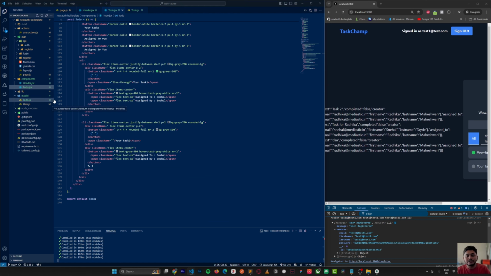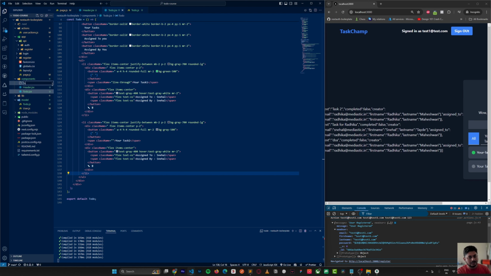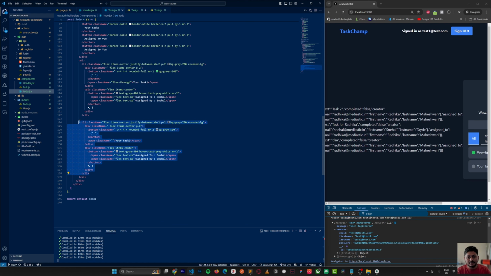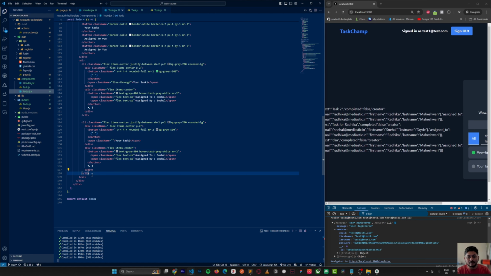All right, so what we can do is, we can also create a component for this li, because again this is going to repeat itself. Okay, so let's go ahead and create a task.js. And inside the task, what we will do is we will rafce, this will be empty fragments. Okay, and inside this we will have this entire li thing, copy it here and paste it here. Okay, and we will delete everything from here.